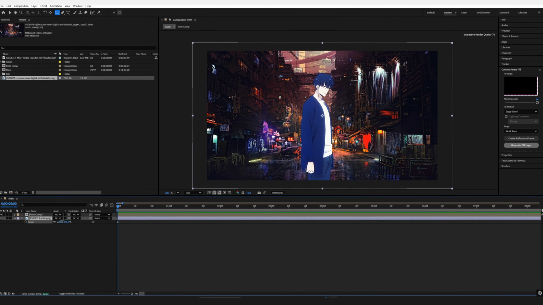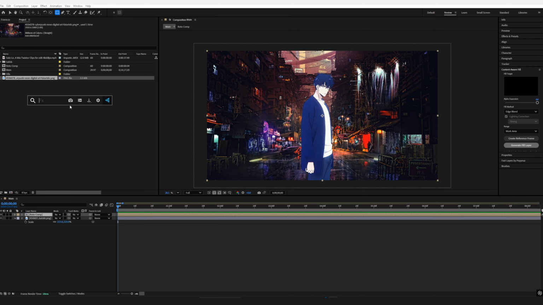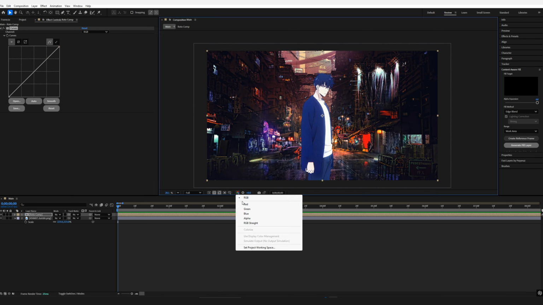You want to composite your character into a scene. Compositing generally has two parts, coloring and lighting. First off is coloring. Add curves to your character layer.